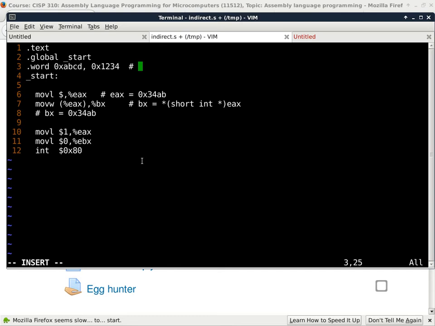So now we will go ahead and take a look at how memory is laid out here. CD goes first because it is the least significant byte of the first .word. AB goes next because it is the most significant byte of the first .word. Then the least significant byte of the second .word, which is 3-4, goes next. And then 1-2 is the last one because it is the most significant byte of the second .word. Are we doing okay so far with this?